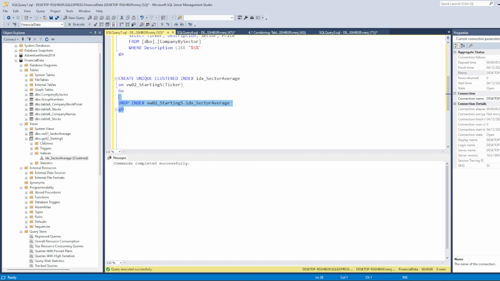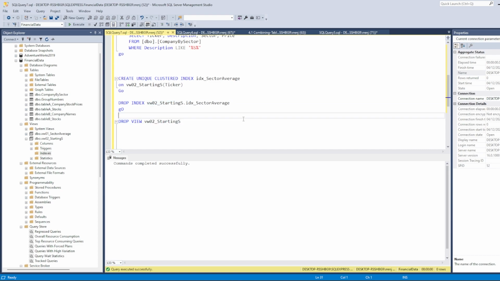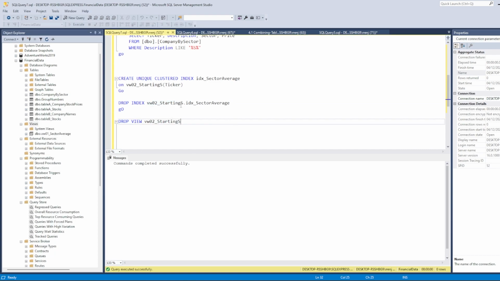Now if you refresh over here, you will not see any indexes, right? And then you can drop the view: drop view, and then the view name, right? So now if you refresh here again, you will not see the view that we created earlier.